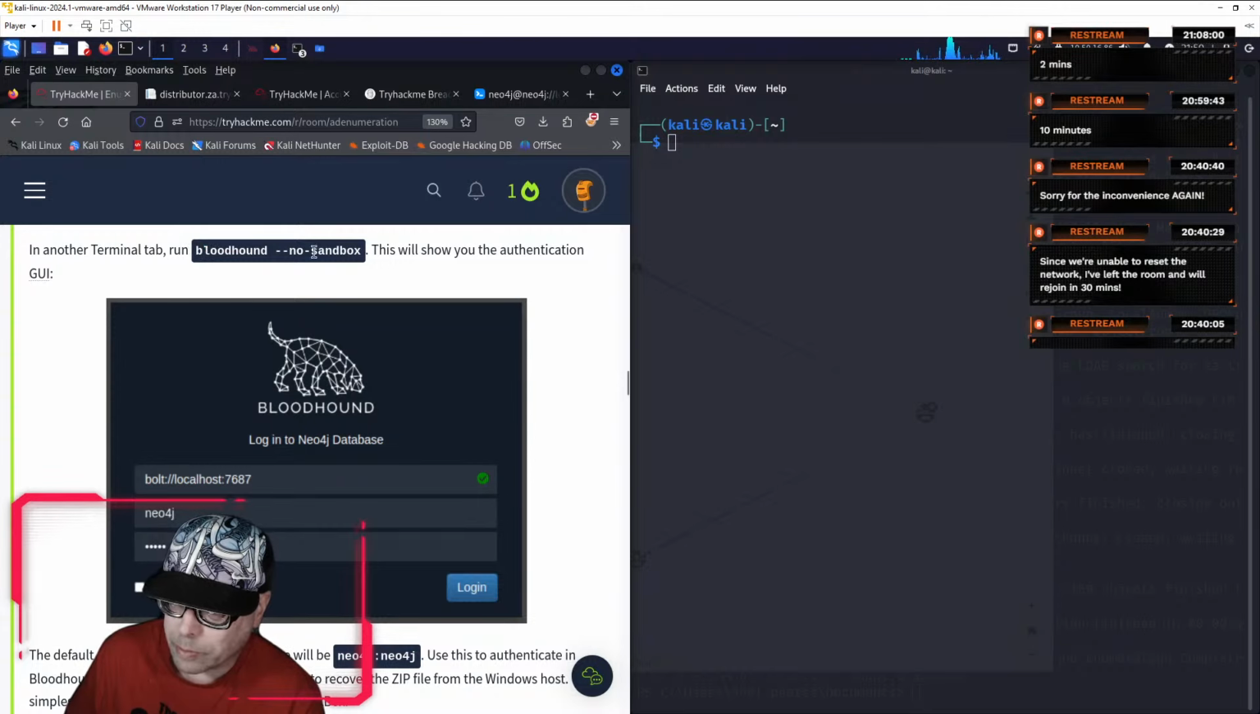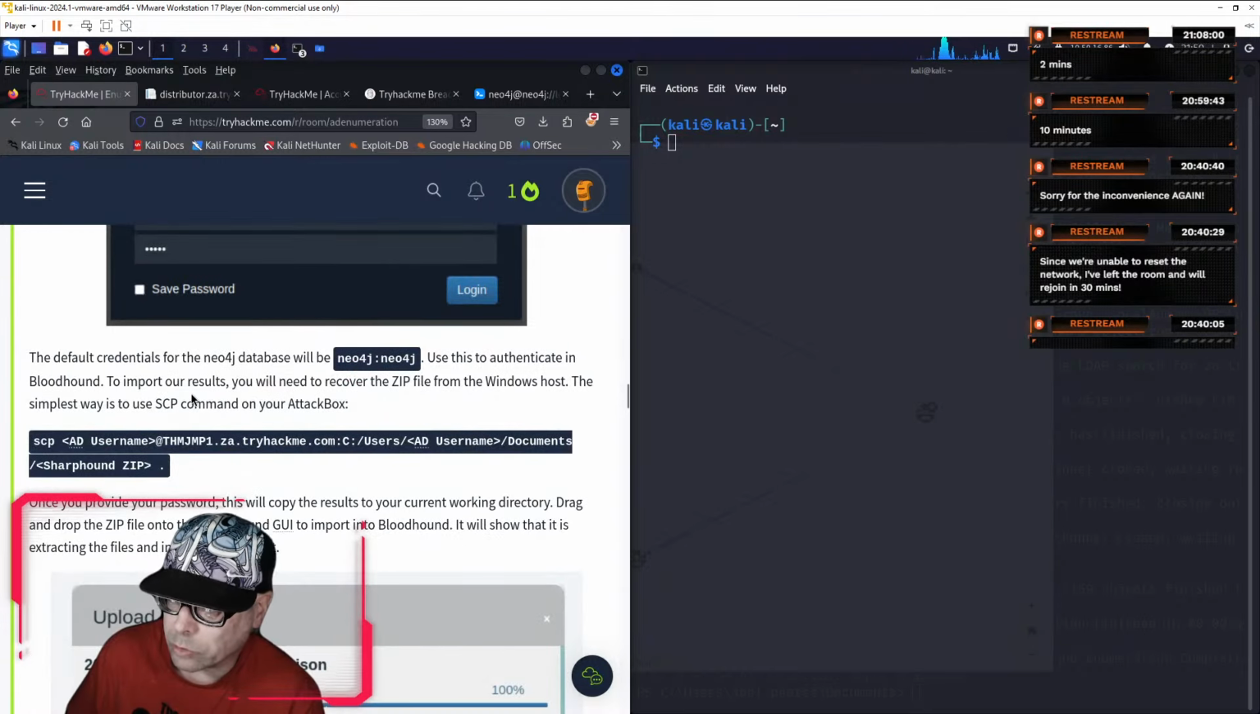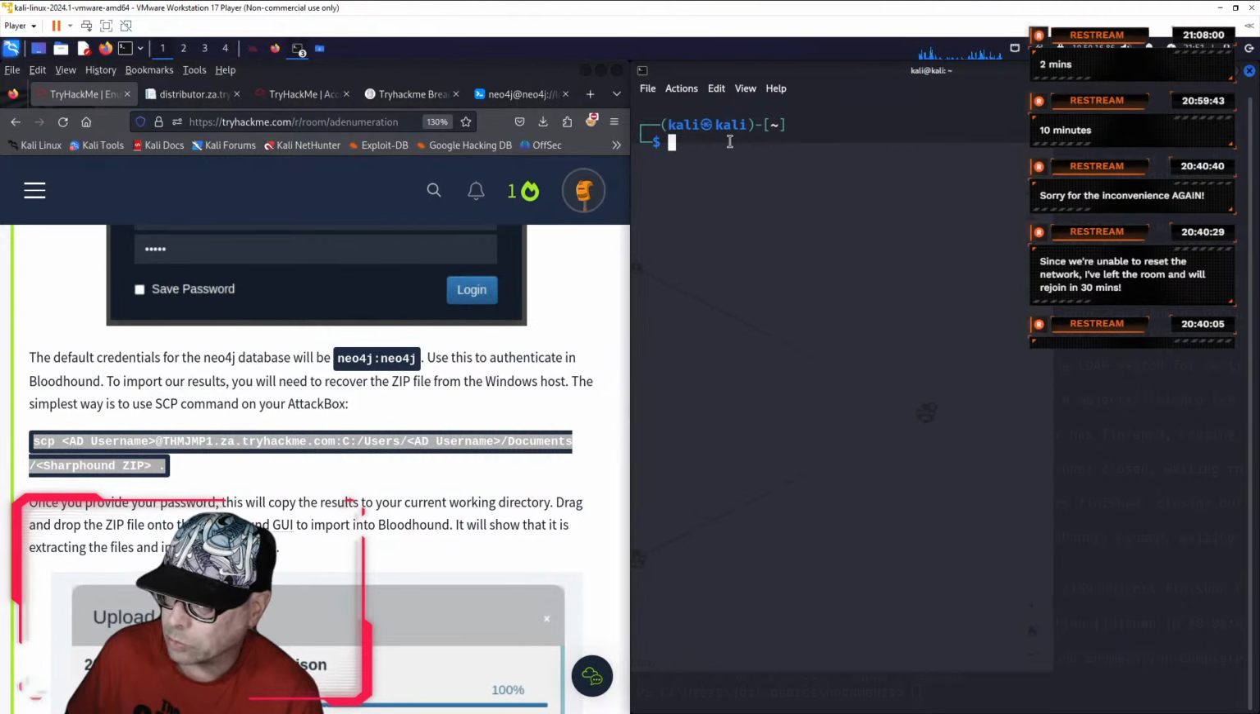You can run this from the command line, but you don't have to. The default credentials for the Neo4j database will be shown here; use this to authenticate into Bloodhound. To import our results, you will need to recover the zip file from the Windows host. The simplest way is to use a secure copy command on your attack box. Yeah, and so, okay, two things happened last night that were bad. I forgot that period, and I also kept using the wrong username. I used Maurice Parker instead of Maurice Palmer or whatever.